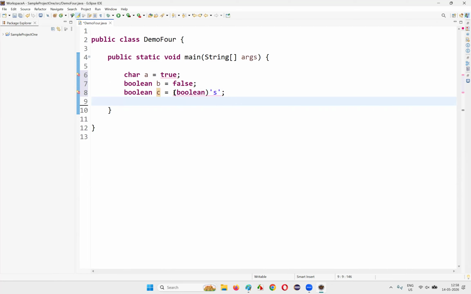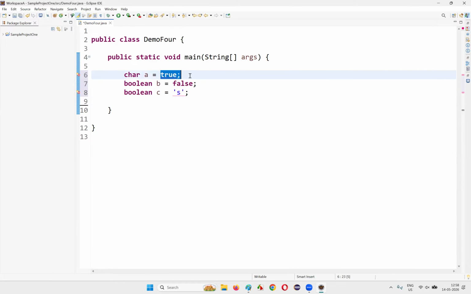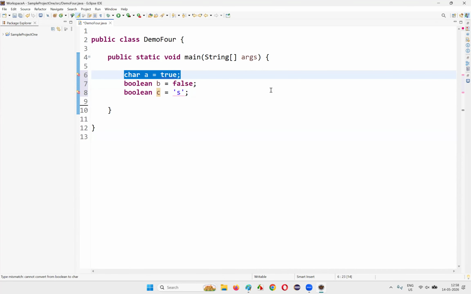We cannot do this casting. Automatic typecasting is not possible, and explicit typecasting is also not possible in this kind of case. Storing Boolean literals into variables declared with different primitive data types is not possible. Storing other types of literals into a variable declared with the Boolean primitive data type is not possible. These two cases are not possible in Java.